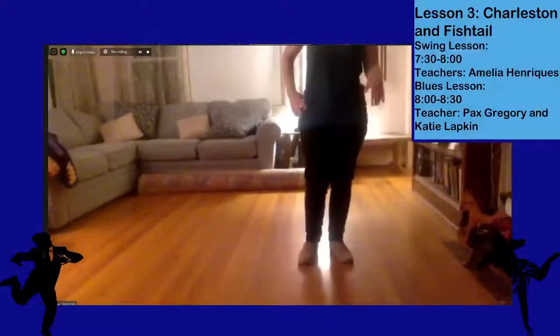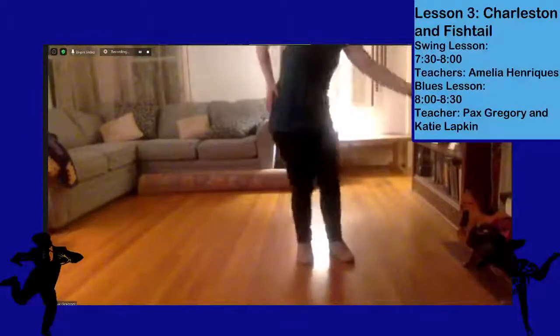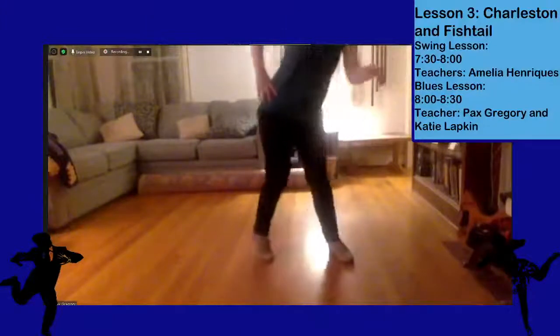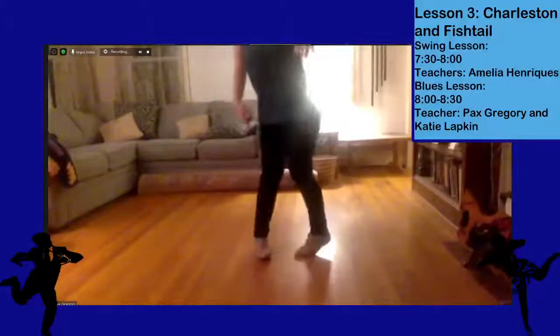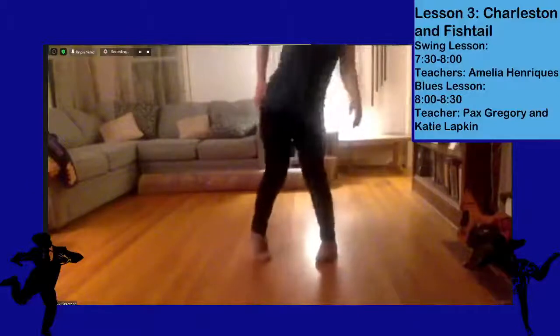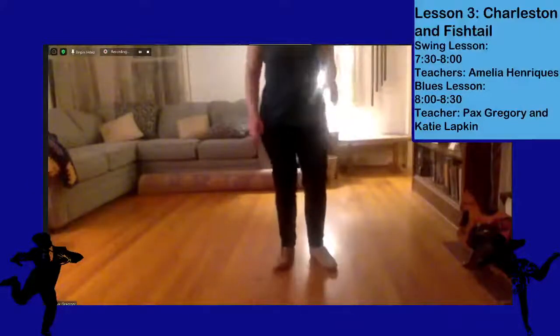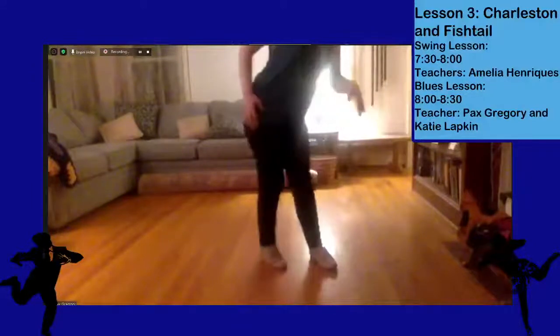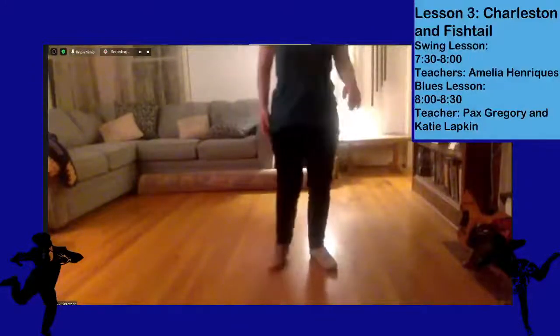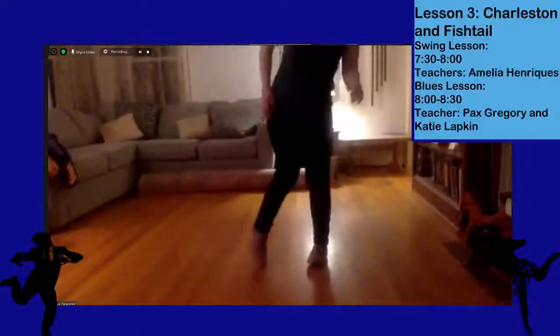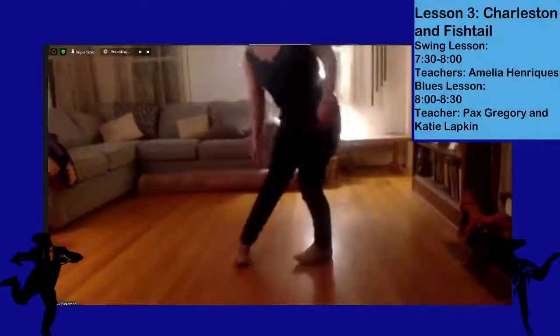Leading with the hip means before you take the step, your hip is already going in that direction. So your hip goes, and then your foot. Hip, then the foot. Hip, then the foot. Very similar to what we were just doing with the fishtails. But instead of stepping and then leading with your hip backwards, it is hip, step, hip, step, hip, step, hip, step.